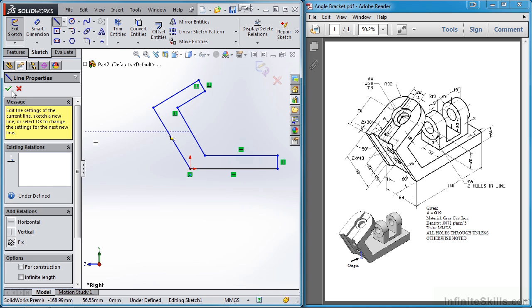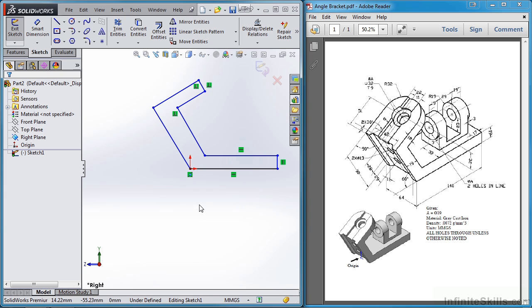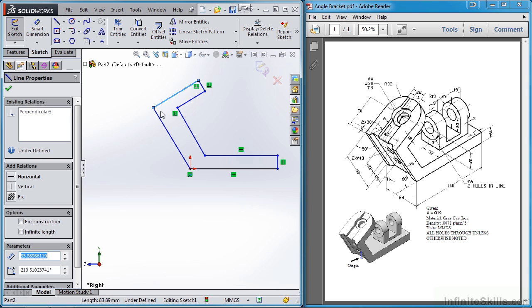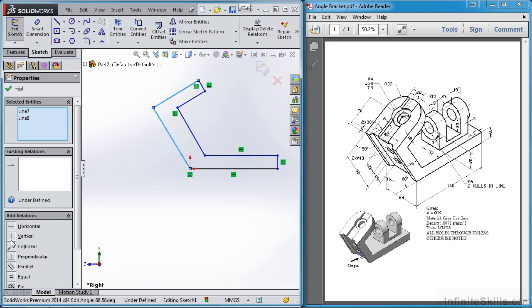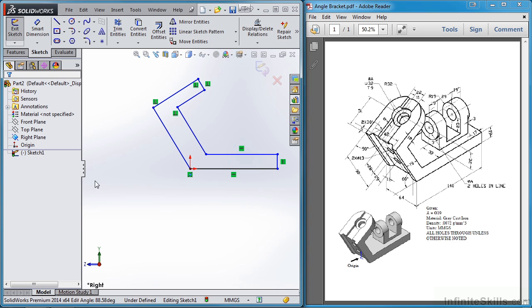Now, before I add any smart dimensions, I want to look at the automatically added geometric relations. Notice I have a coincident relation. That's good. I then have horizontal, vertical, horizontal. Then I have a perpendicular up here, and a couple more perpendiculars. I also want to see a perpendicular here. So I'm going to hold down the Control key, and then select the perpendicular relation, and then close out of the property manager. Now those are the relations I wanted to see.